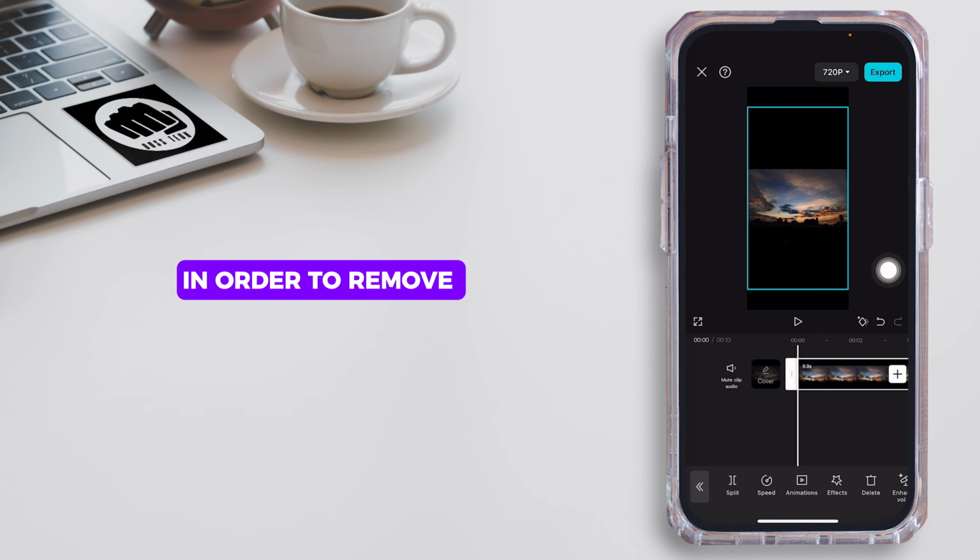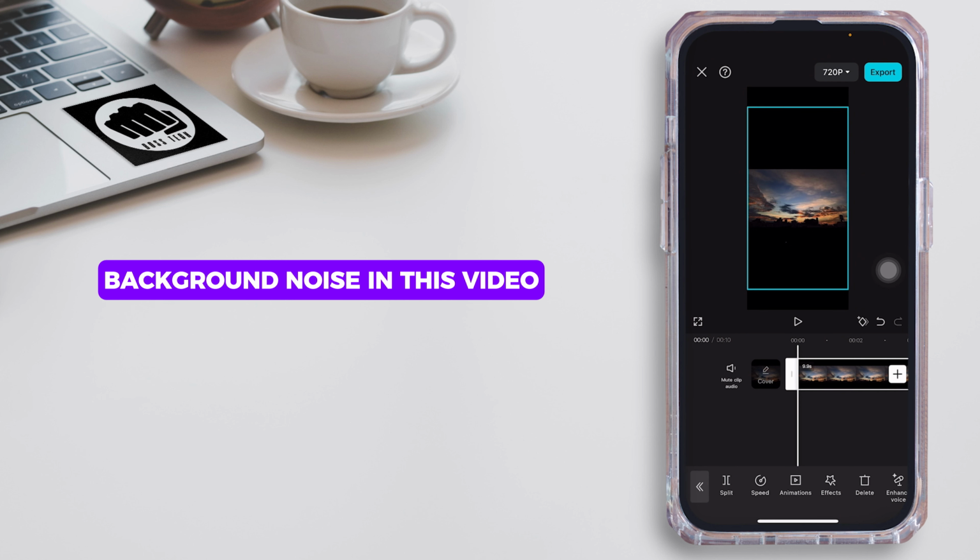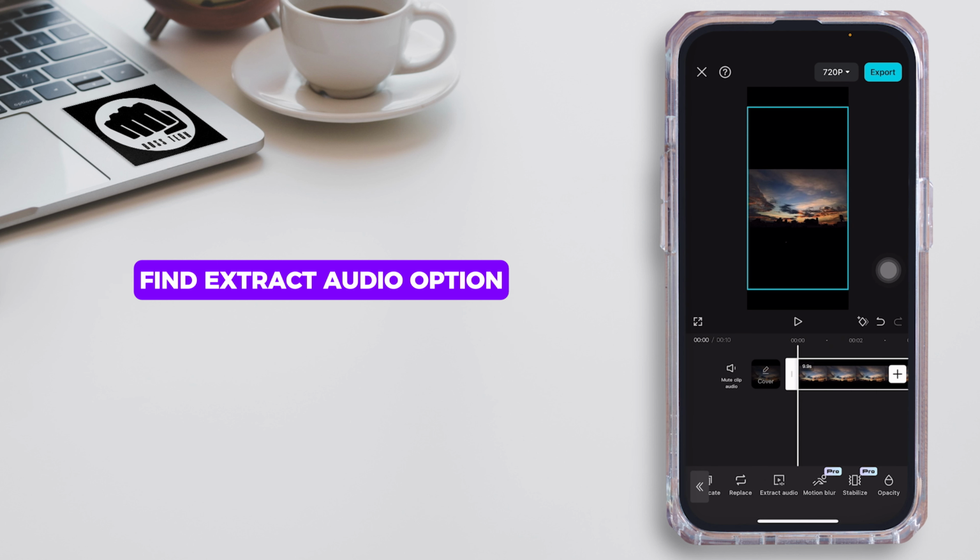So first of all, in order to remove background noise in this video, we're going to have to extract the audio from it. For that, swipe along until you find the extract audio option. And once you find the option, go ahead and tap onto it. And as you can see, the audio from this video has been extracted.